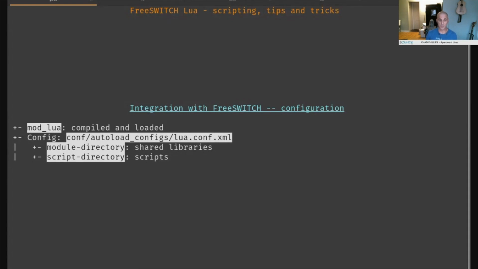And then the third thing you need is you have to know where to put the scripts that you're writing so that FreeSWITCH can find them. Now, by default, FreeSWITCH looks for your scripts in the scripts directory of the FreeSWITCH install. You can configure that, but that's where you would go by default.